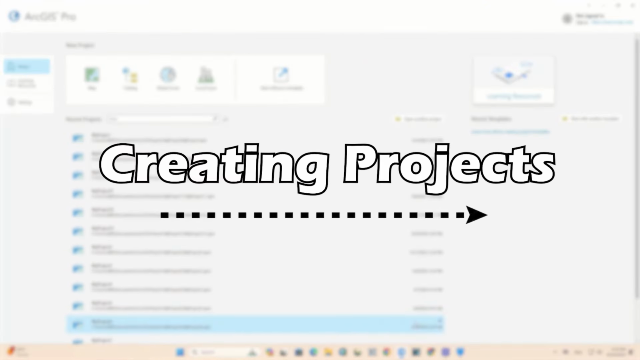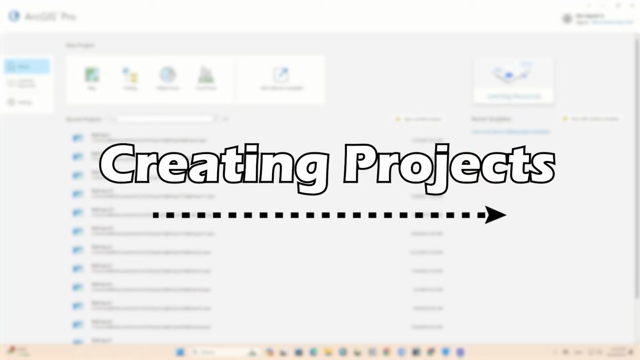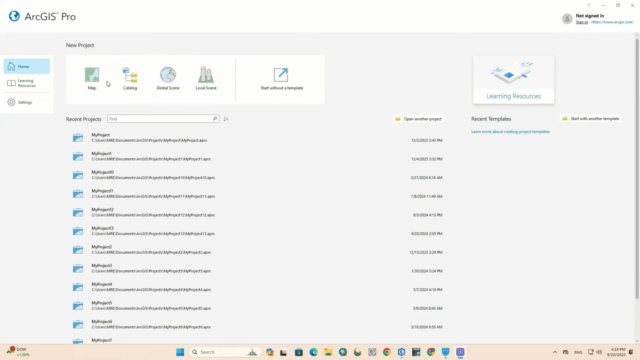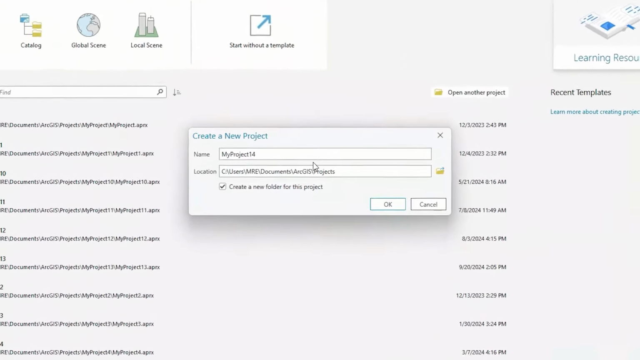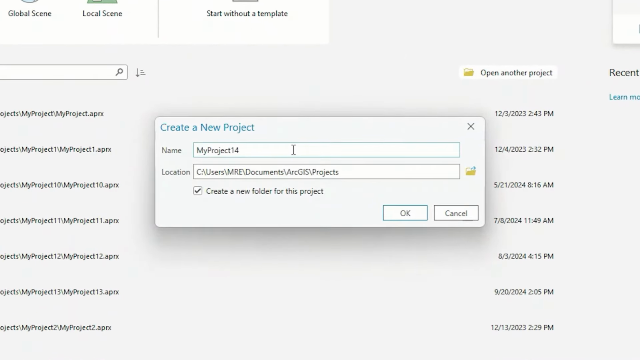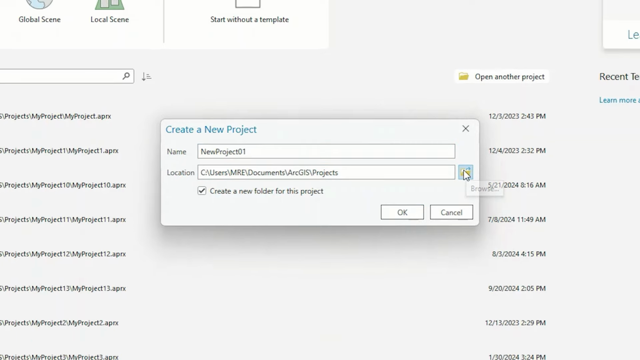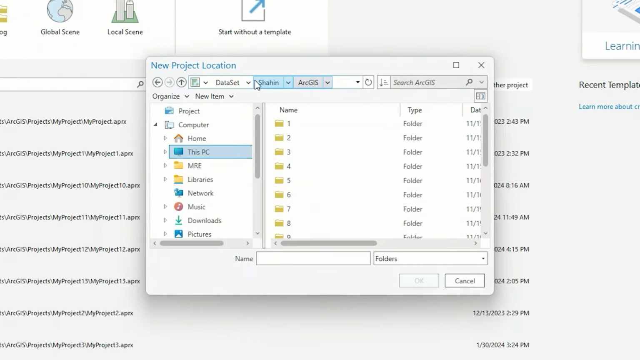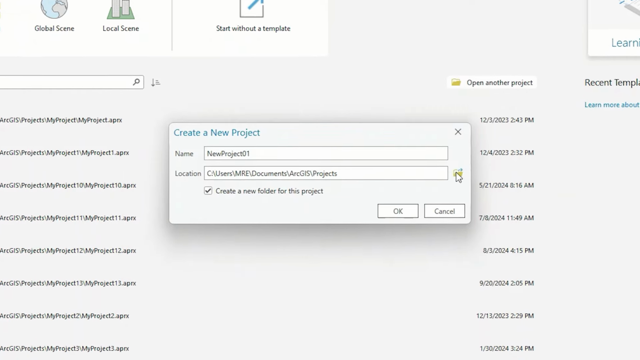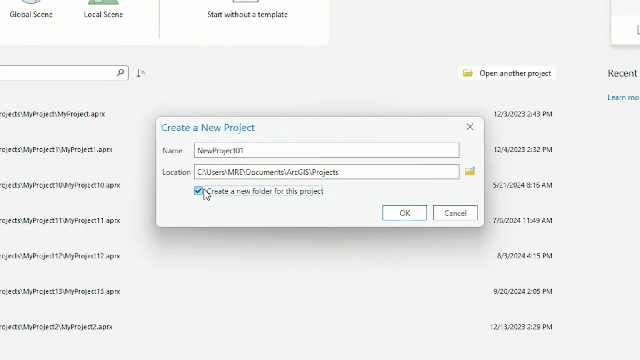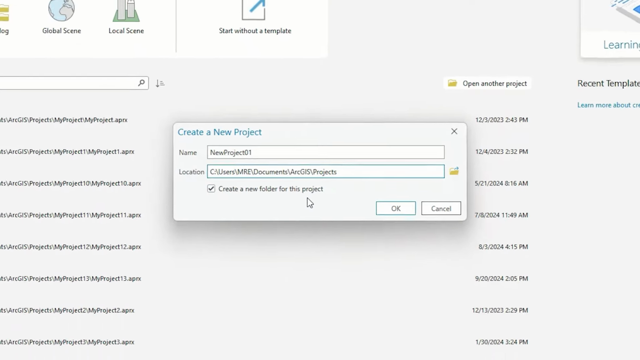So now to create a new project, we go back to the Home section and select one of the options based on our needs. Since we intend to create a map project, we click on Map and fill or change the required items in the Create a New Project window. For example, we assign a specific name to the project, or change the project save location and save the project in a specified directory. If you need a new folder for the project, you can tick its box. Finally, we click on OK.